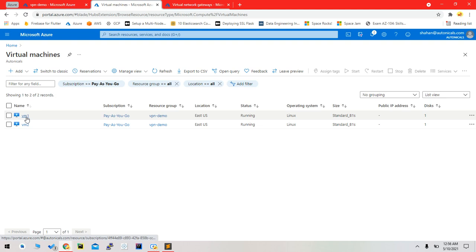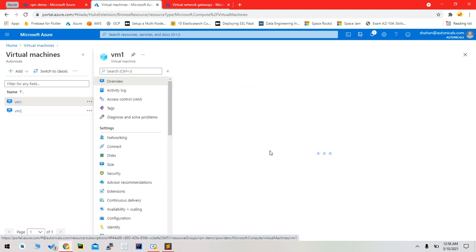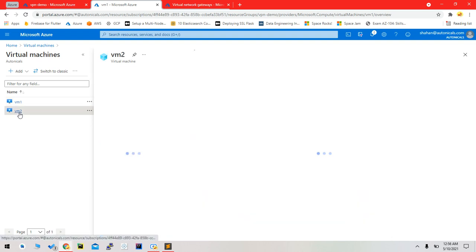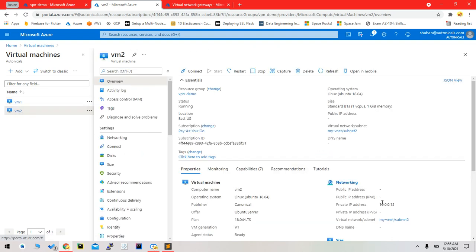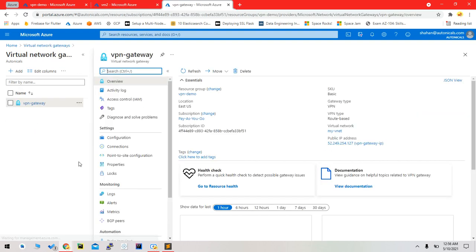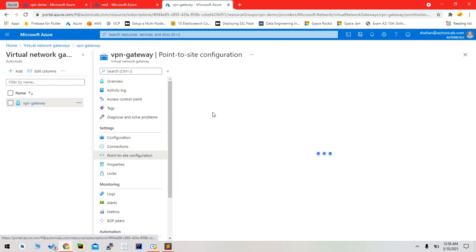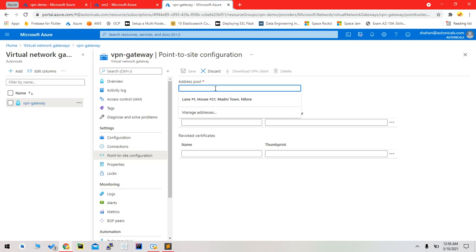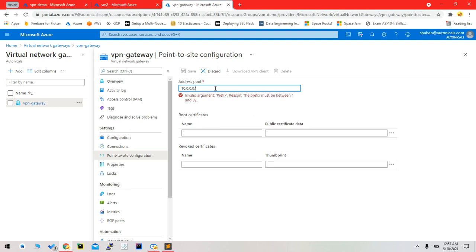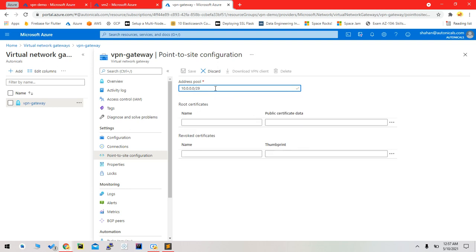So in order to connect with VM1, I will use the private IP address from here, and in order to connect with VM2, I will use the private address, this one. So let's move on to do some configurations in the VPN gateway. I have selected the point to site configuration, and then I will use the address pool that is not yet assigned to any of the resources. I will use 29.